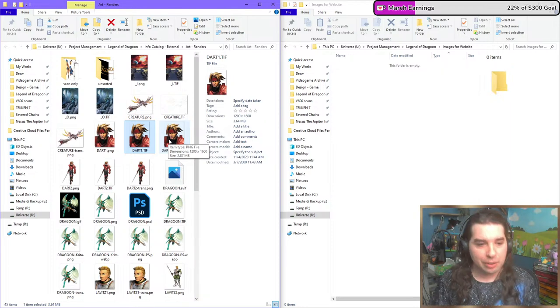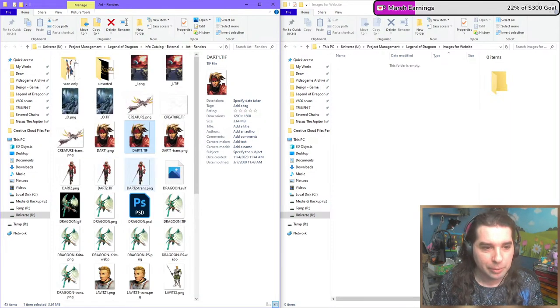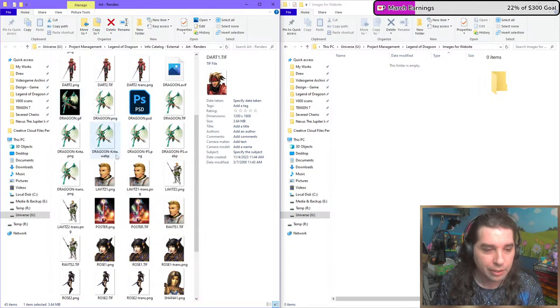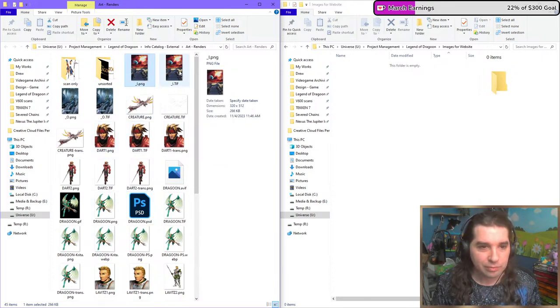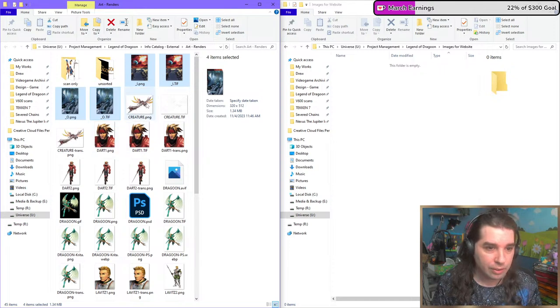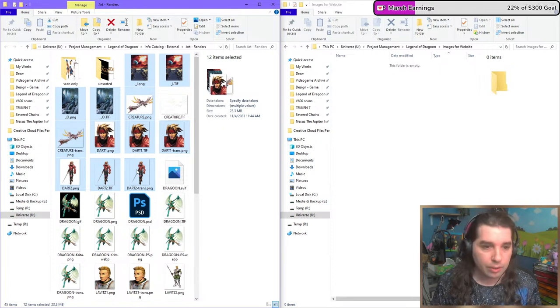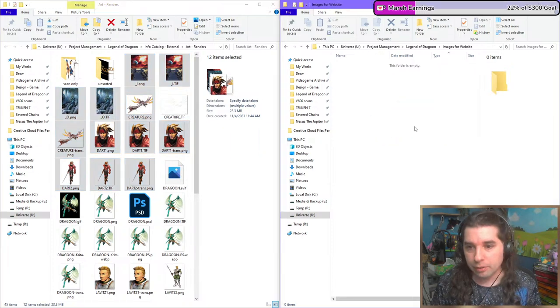I did this for Dart's Dragoon form, for example. He's in here somewhere. I don't know why he's not in here though, because there's a whole thing for Dart as a Dragoon. So some of my files are just not in the right place. We've got this one. That's without the dragon. And we'll move those over.